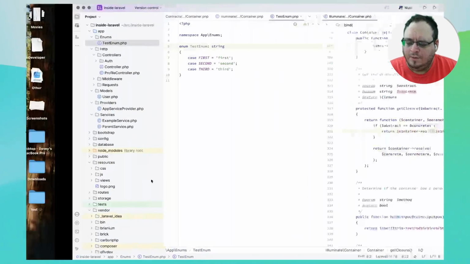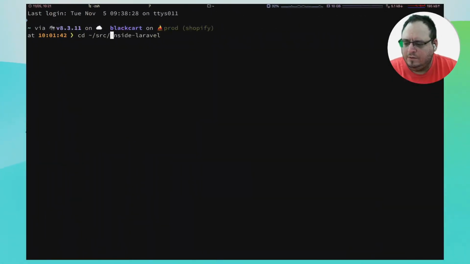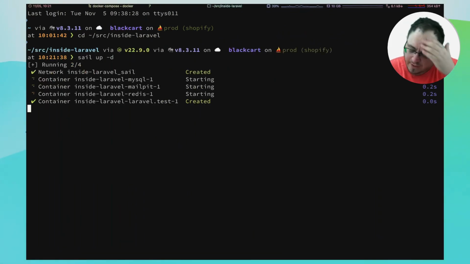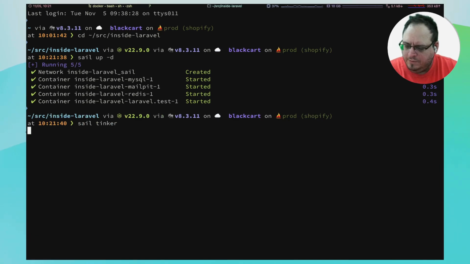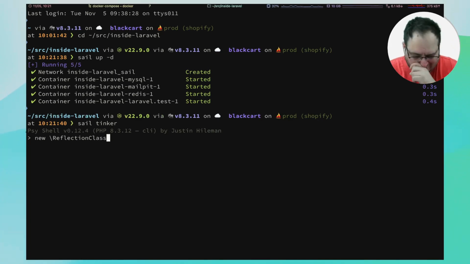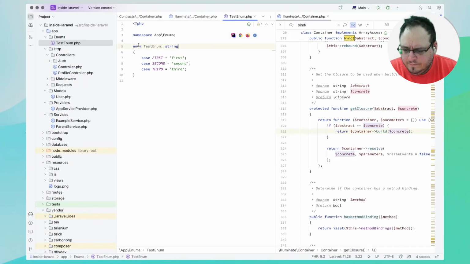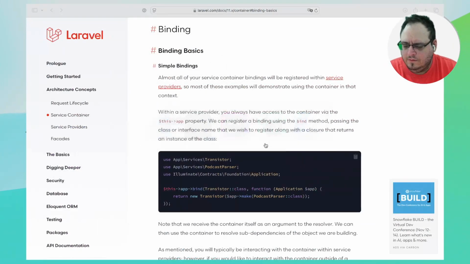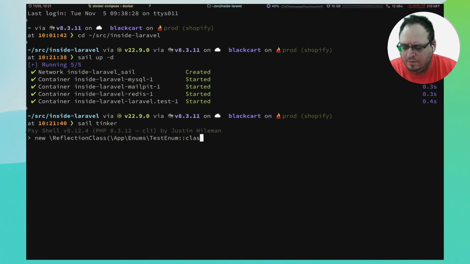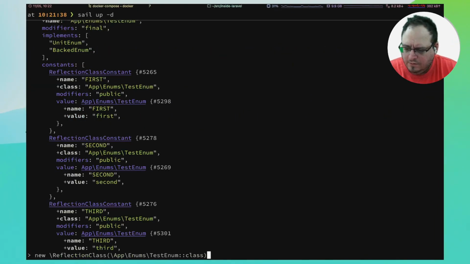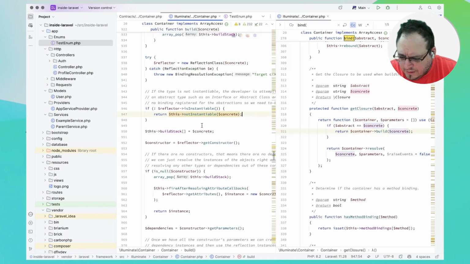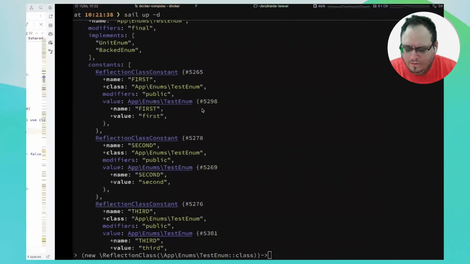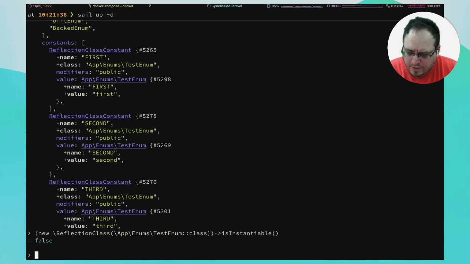Okay. Now we can come back over here and go inside Laravel sail up -d, and we're going to jump into Tinker and new reflection class. Copy reference class. Oops. And what was that function? It's instantiable. Okay. Yeah, that's what I was expecting.